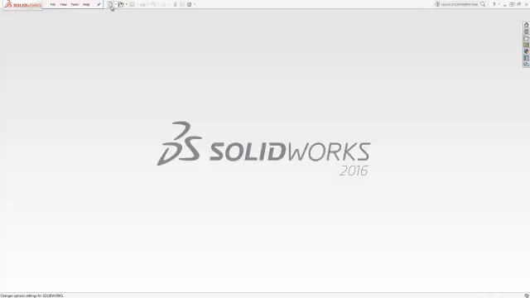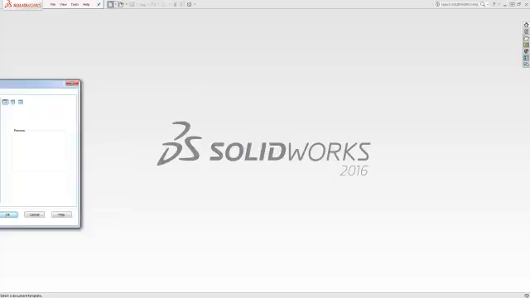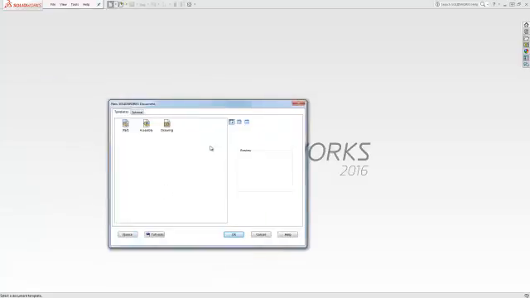So what do I need to do? I need to start off with something new, right? On my other screen it popped up with this little guy right here. I've got 2 screens, but if you don't have 2 screens, this would have popped up, and I've got mine full screen. I need a part, so I'm going to click on OK.